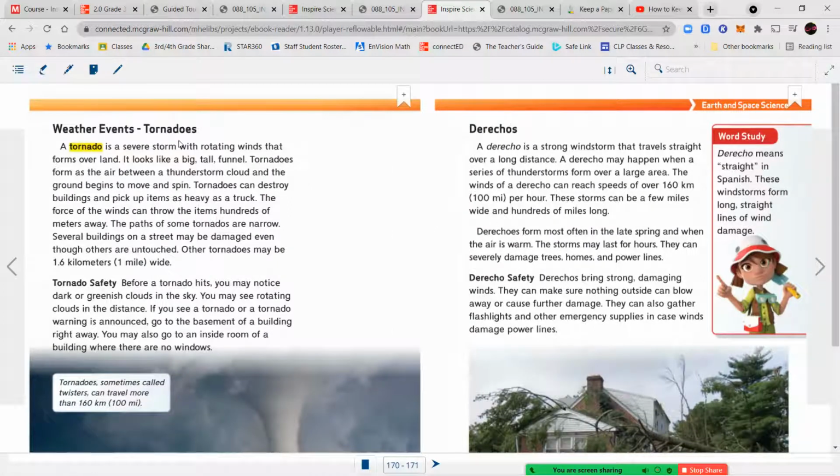Tornadoes. A tornado is a severe storm with rotating winds that form over land. It looks like a big, tall funnel. Tornadoes form as the air between thunderstorm clouds and the ground begin to move and spin. Tornadoes can destroy buildings and pick up items as heavy as a truck. The force of winds can throw the items hundreds of meters away.